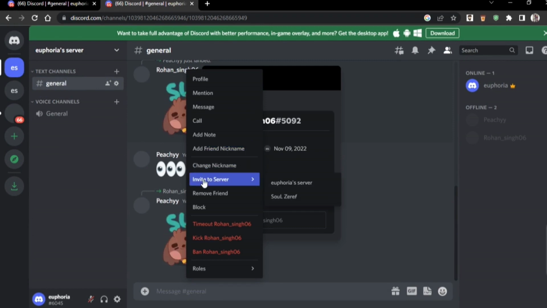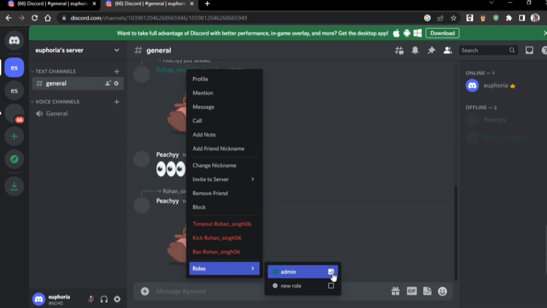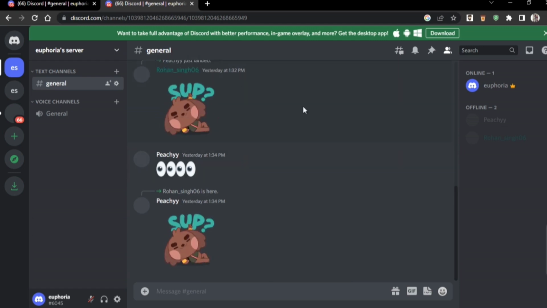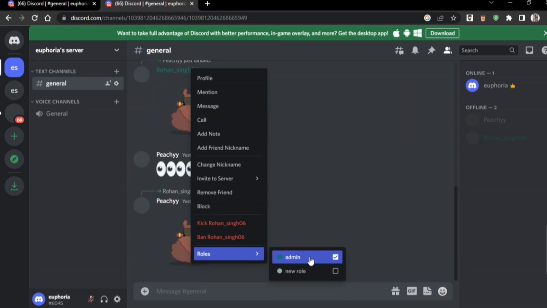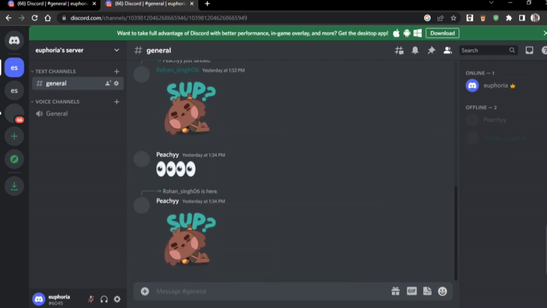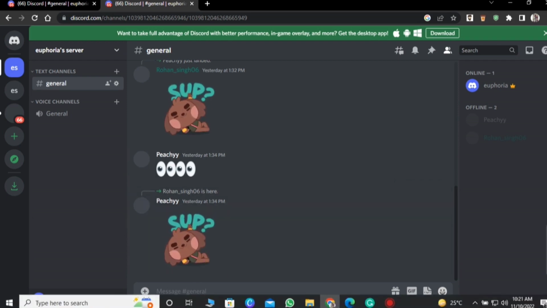and tap on the profile that you want to make the admin. In the last section you can find the roles and you can tap on the admin role. Now, just to show you, I am showing you again that it's done. The admin role is here. Now this person is admin. Now you can see on the right side the person's name is in the admin's color that we have chosen.